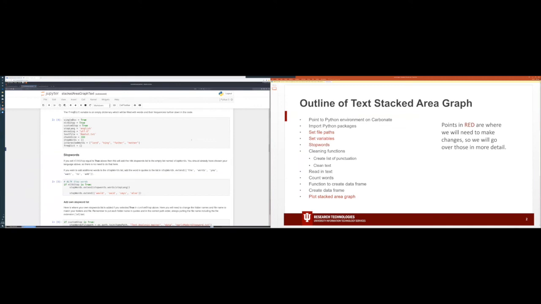And then the other really important thing is our interested words. This is where we're saying, I want to see the count for Lord, King, Father, and Mother in each of these chunks. So for every chunk, I want to look at how many times these words appear so I can see the relationship throughout the entire text.